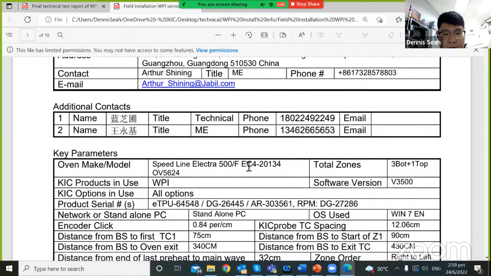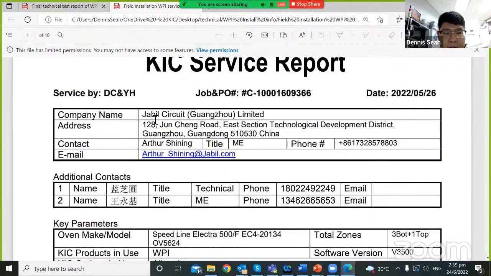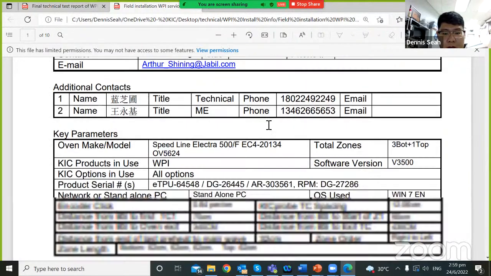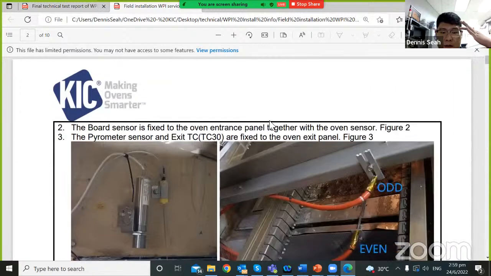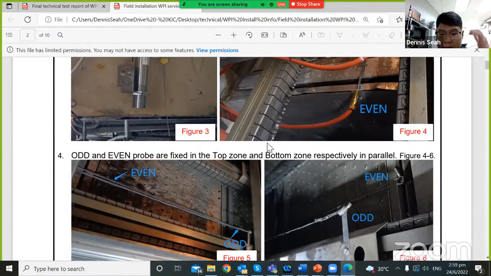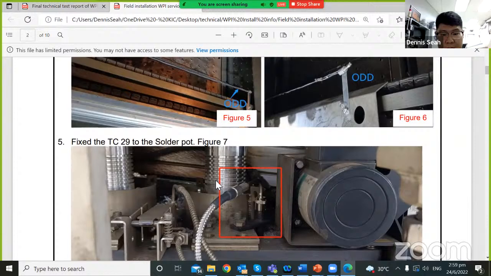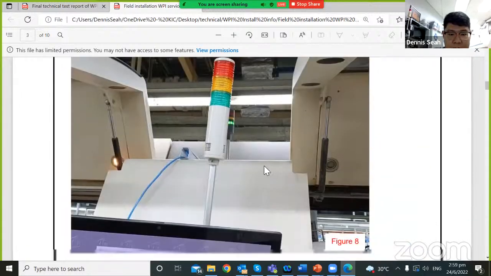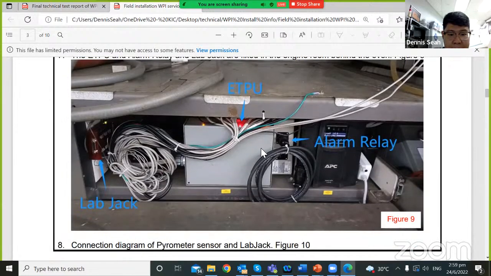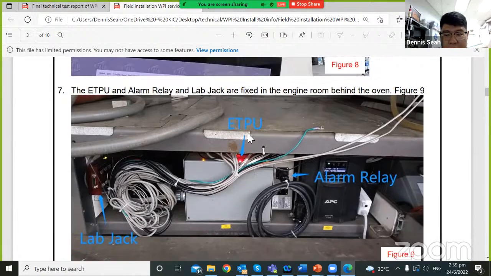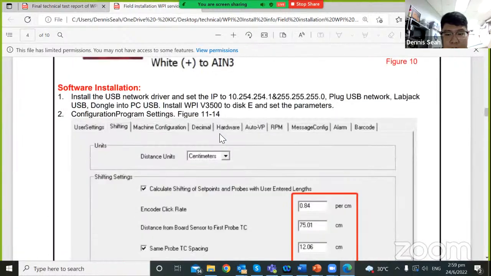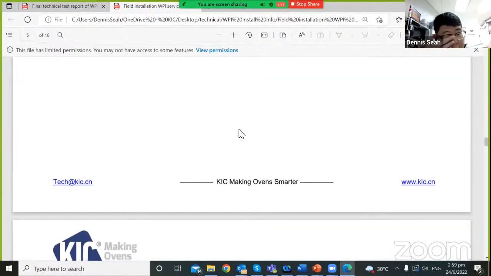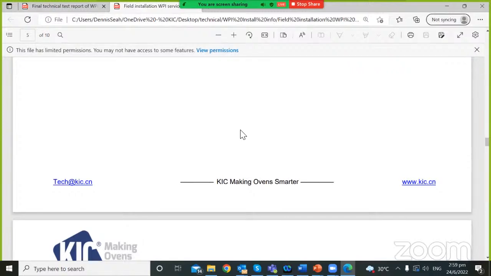This is also EC4. This is JBL in Guangzhou. Same thing. Right? The port TC. This is the light bar, where they put the TPUs. So I think there's quite a chance. Now Penang is installed, China is also installed. I think maybe you have some chance in India.